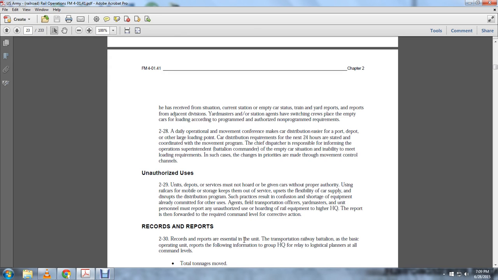Agencies other than the transportation officer, yard masters, and unit personnel must report unauthorized use or hoarding of the railway equipment to the higher headquarters. The reporting is then forwarded to the required commanding level for the correct action.